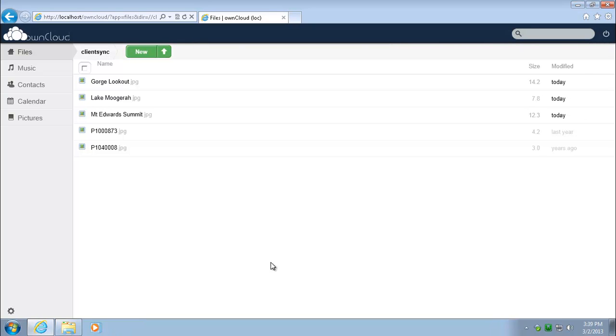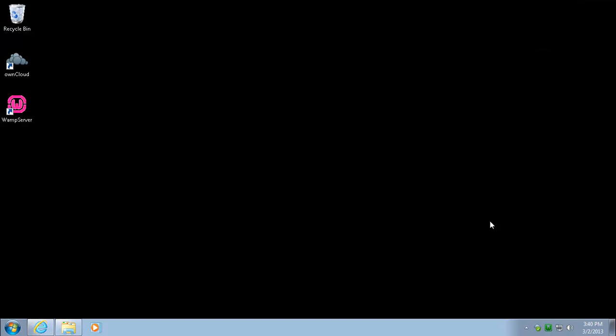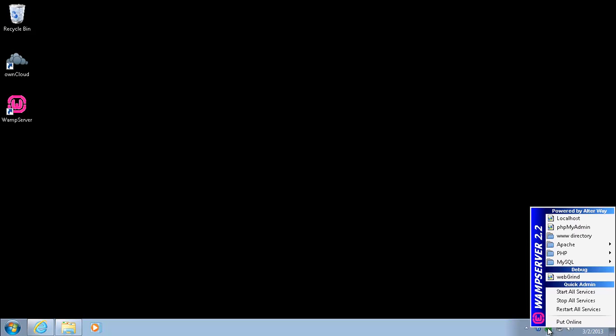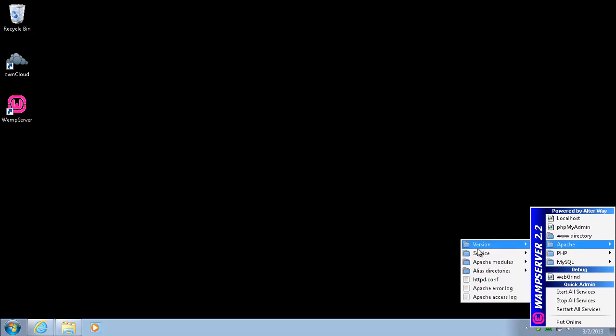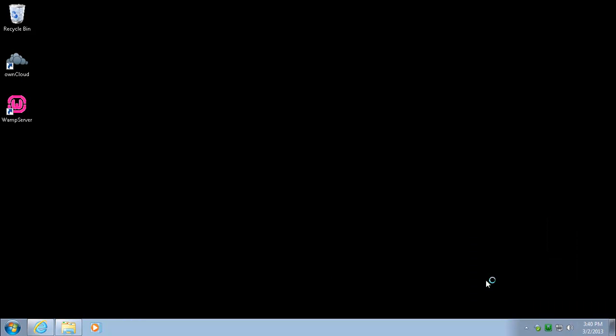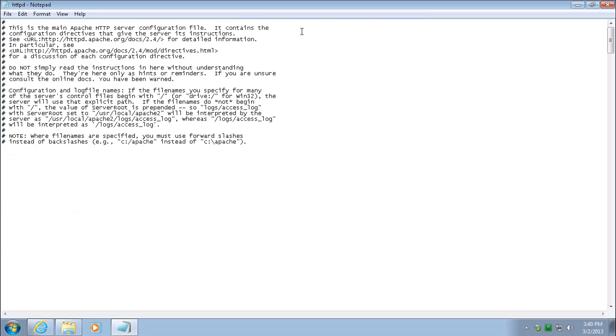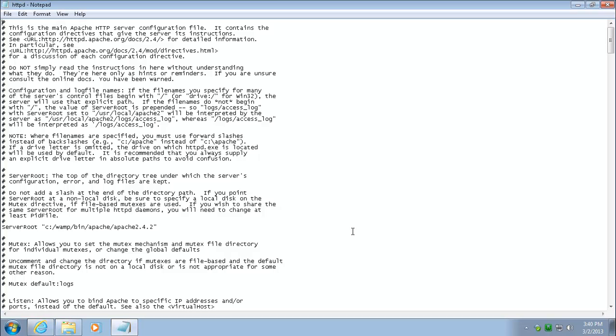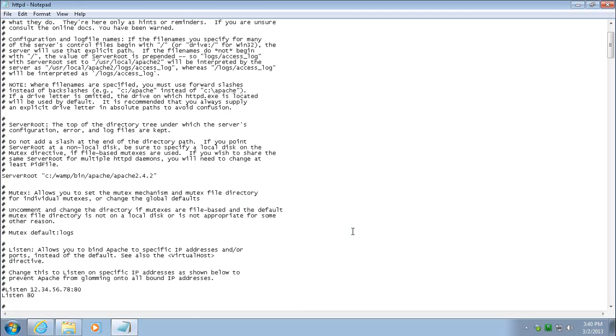Okay, so now that we've installed ownCloud, everything is running, and we've checked everything's running locally. Now it's time to do some configuration to Apache to allow access from other computers. So there's two ways of doing this. The easy way is if you click on the W here, go up to Apache, and you can go HTTP configure. What it'll do is open the config file with Notepad by default.